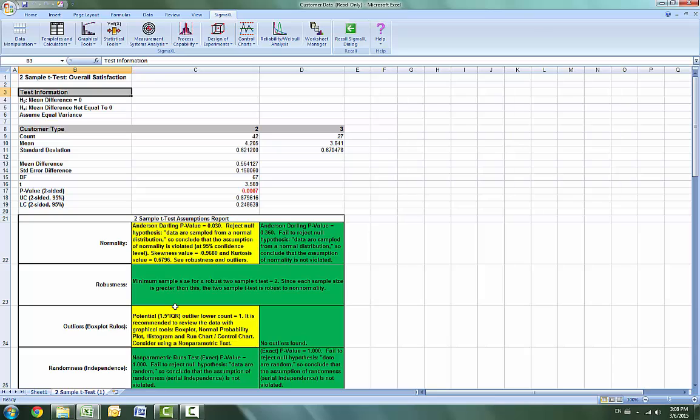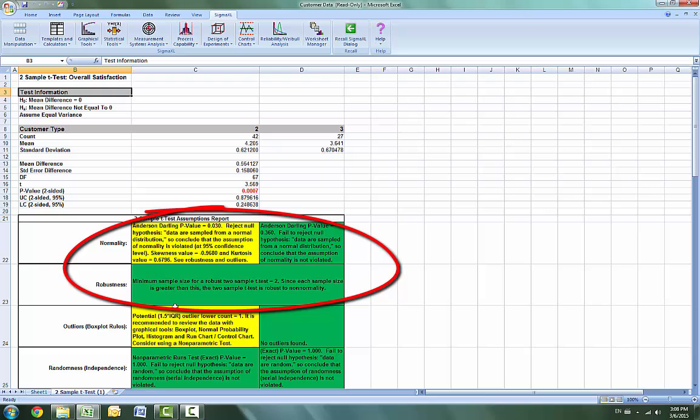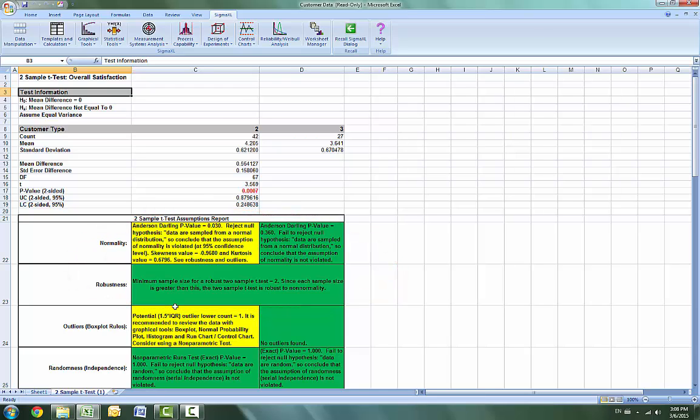Each sample is tested for normality using the Anderson-Darling test. If not normal, the minimum sample size for robustness of the two-sample t-test is determined utilizing Monte Carlo regression equations. If the sample size is inadequate, a warning is given, and the nonparametric Mann-Whitney test is recommended.